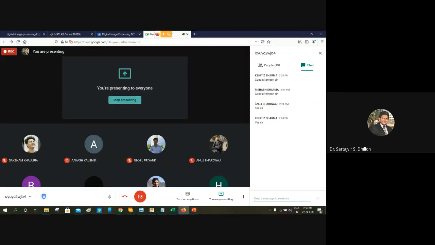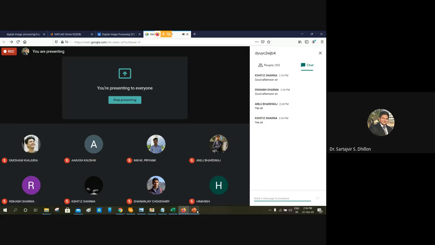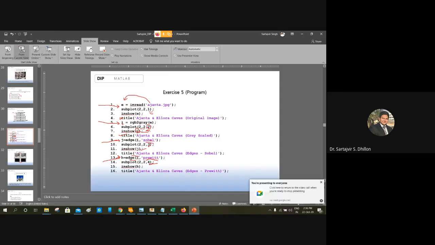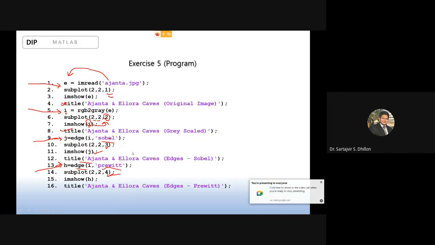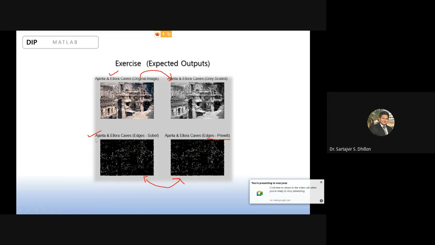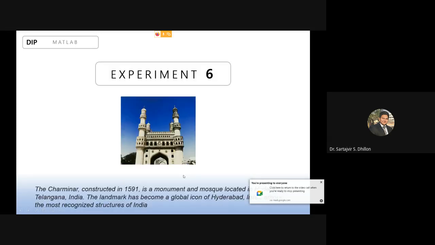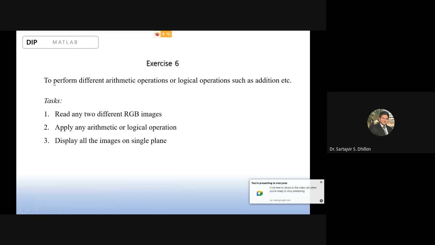Okay, there is no question, then we will proceed to the next experiment. Okay, we have done this experiment. If you are using this Ajanta image, then your output will look like this. However, you can use any image.